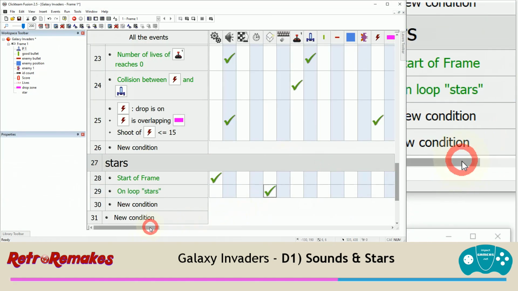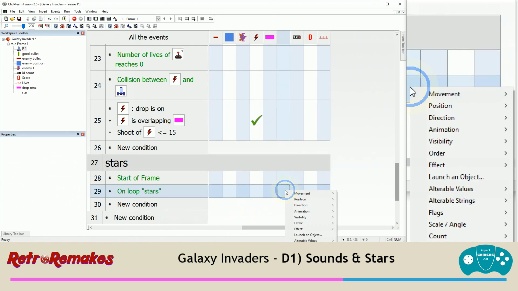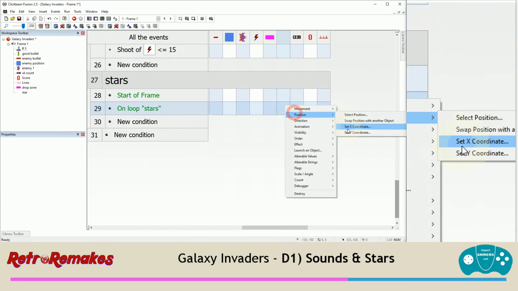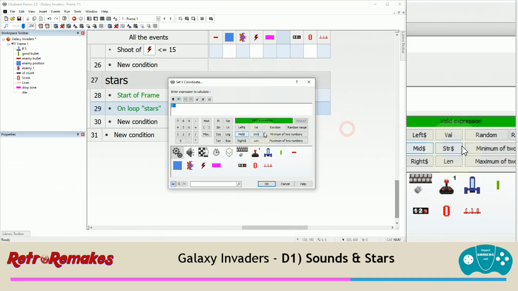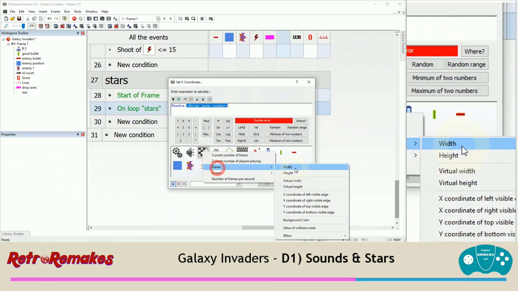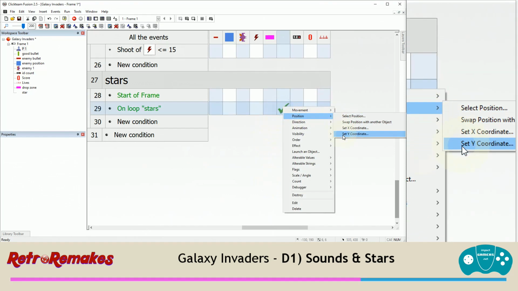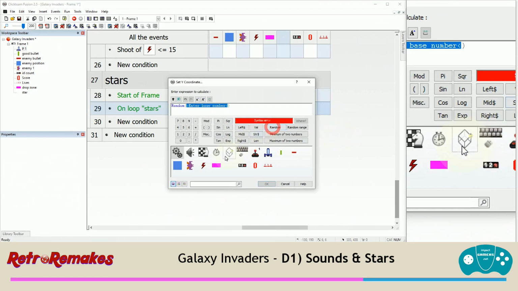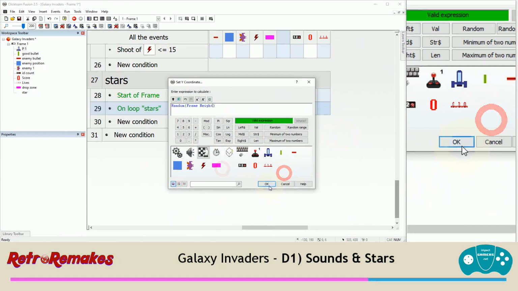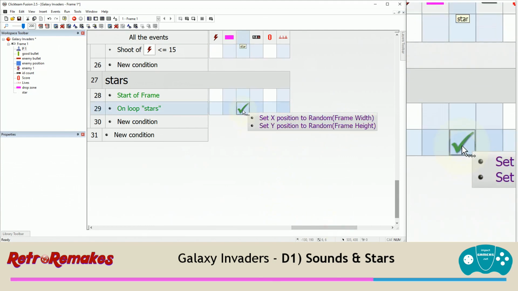But then we're going to go along to our star object. We're going to right click. Let's just move it up a bit. Right click. And we're going to set its position. We're going to set X coordinate to a random number from 0 up to the frame width. And then we're going to right click, position, set Y coordinate to a random number up to the frame height. So you end up with this command here.